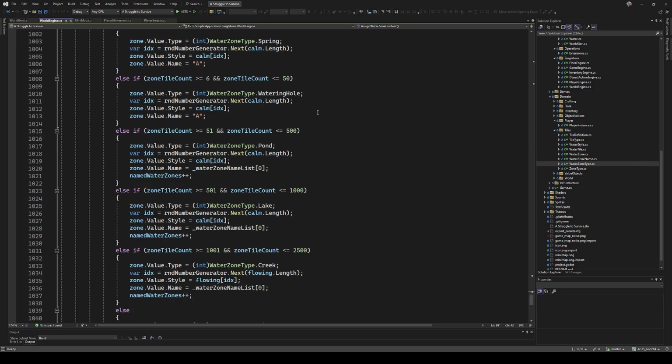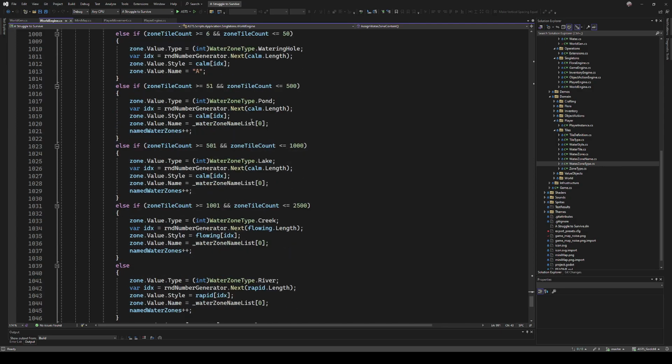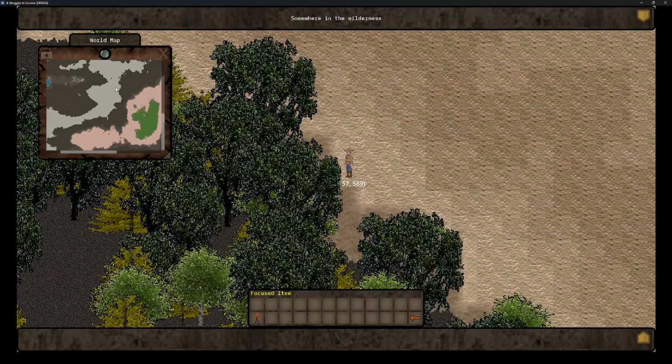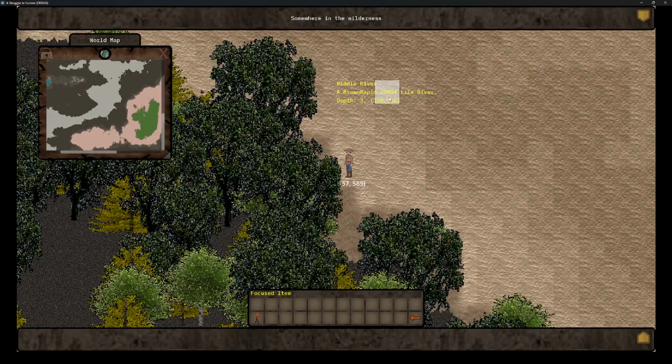When I get to the bigger sizes for zones that are greater than 51, less than 500 tiles, they become ponds. And those ponds get a random water zone name from my list. And I move on, and of course, the bigger ones, the lakes and the creeks and the rivers, they all get names. And then when everything is said and done, I have my game world, and my game world has the zones with the various zone names assigned to them.